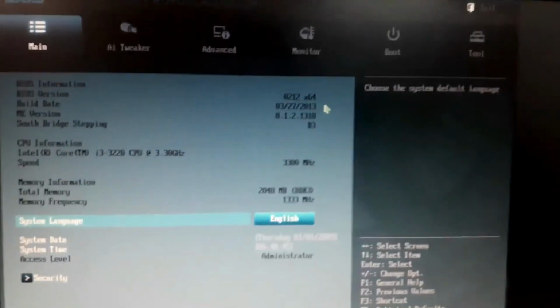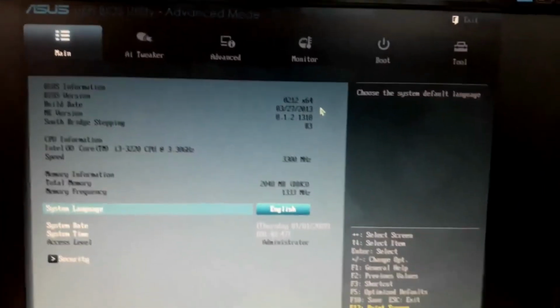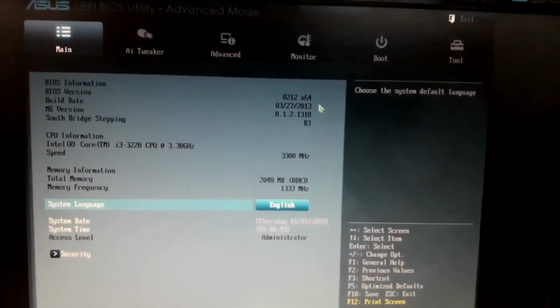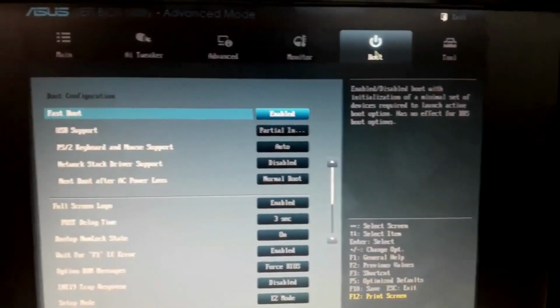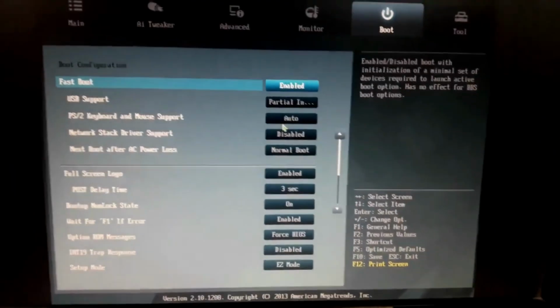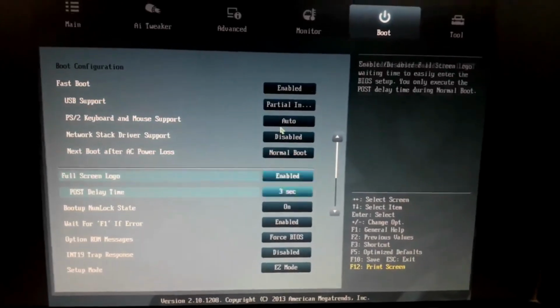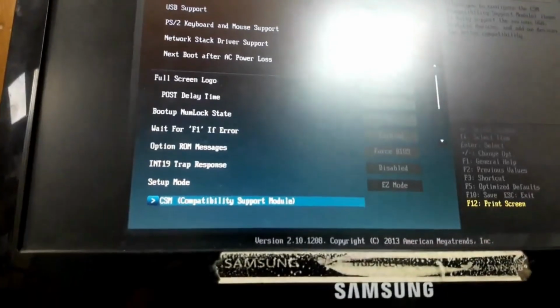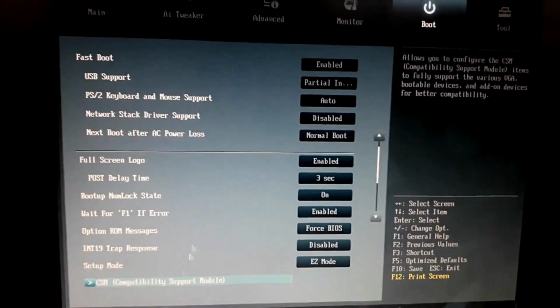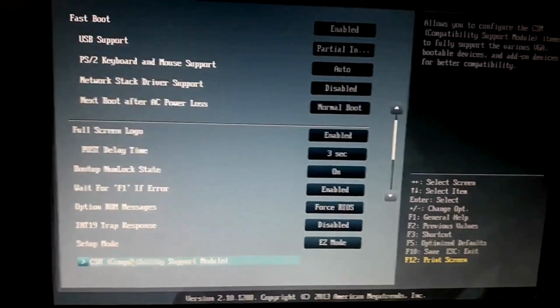From this menu, you just click on exit or boot device. Here you can see boot option, just click on it and scroll down from this list. Here you can see CSM compatibility support module. You just go on this, click on it.